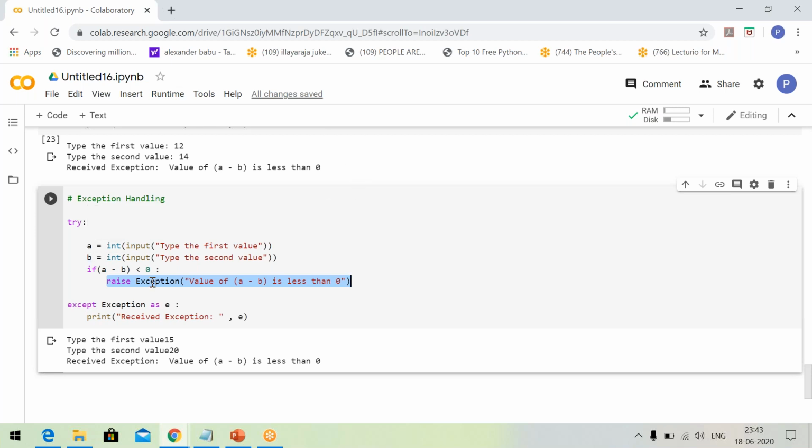Now I know very well, if somebody does like this, and the value of A minus B, 15 minus 20, will be less than 0. In such a case, I don't want to allow him to proceed. If he proceeds, the later portion of the code, which I am not showing here, will create problems and will not execute properly. So I want to show an error on his screen. How do I achieve it?